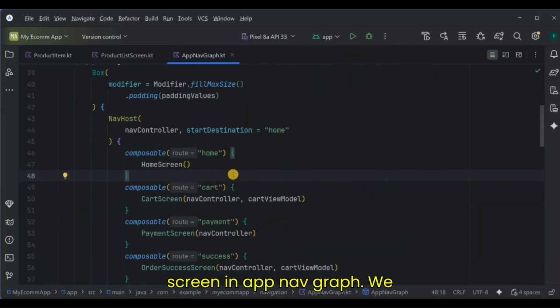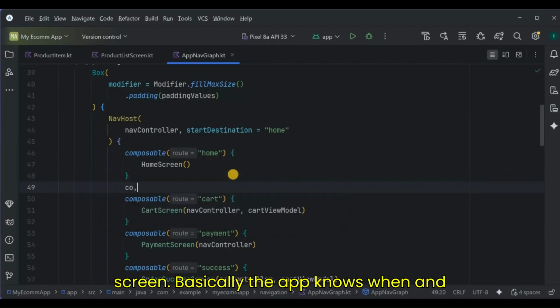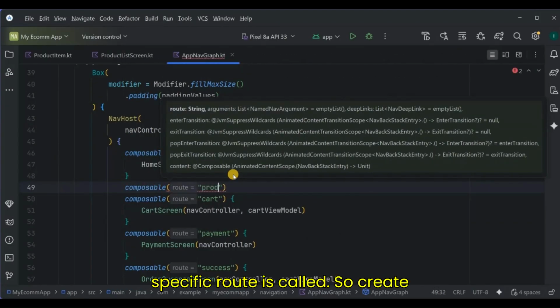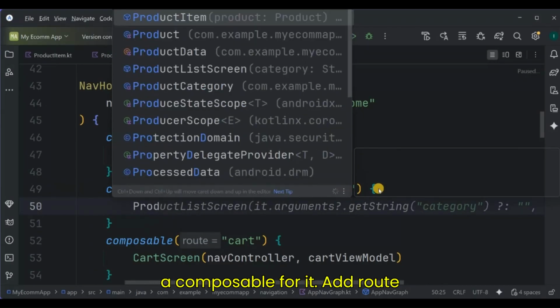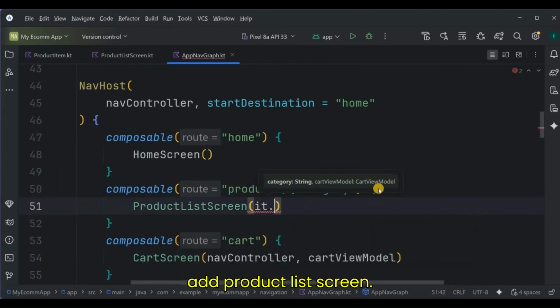Before writing code for the search screen, first we need to mention our product list screen in the AppNavGraph. We add the product list screen inside navigation so that it becomes a separate screen that can be opened when the user navigates through the product category screen. Basically, the app knows when and how to open the screen when a specific route is called. So create a composable for it. Our route is the product category. Inside it, add product list screen.